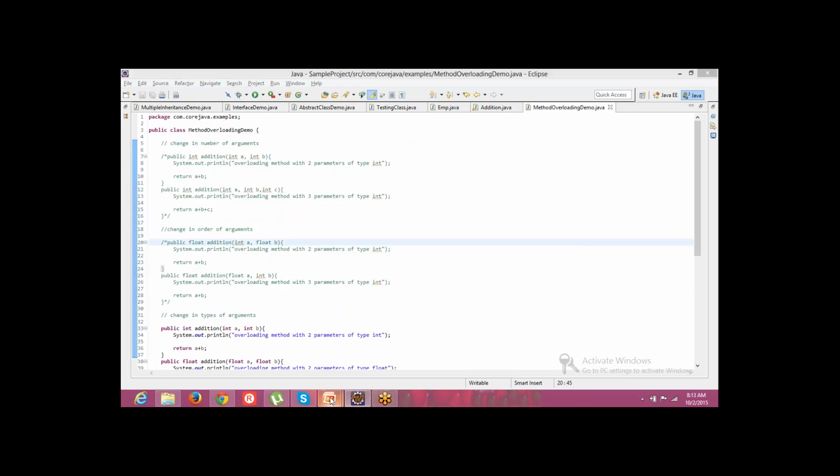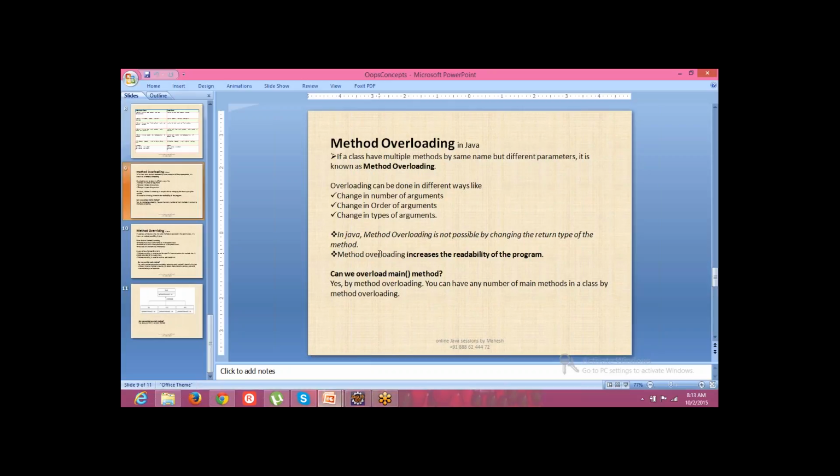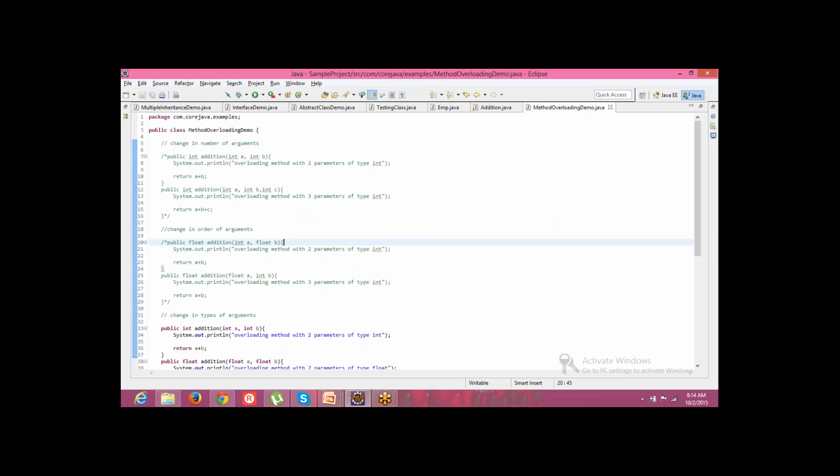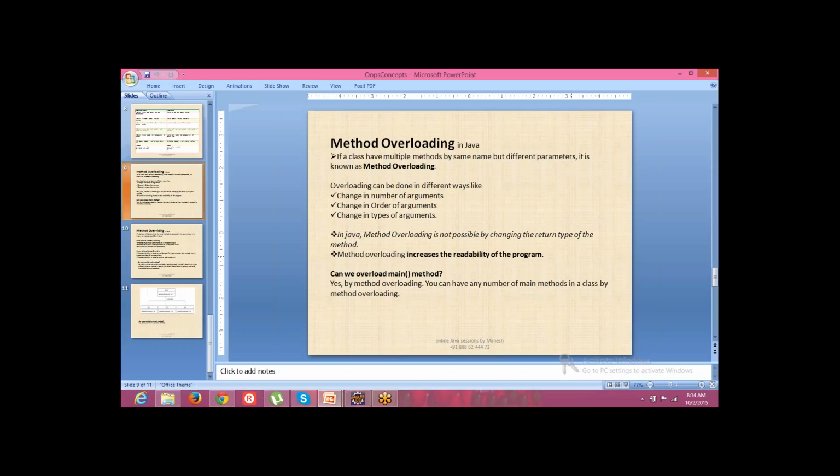Okay, so now let's move back to the slide. What it says again: method overloading increases the readability of the program. Agreed with that statement? If you go throughout the program, you can say that each and every method is calculating addition only. Is there any other functionality? No, right? So that means it is easy to read, easy to identify. That is what it says. It increases the readability of the program.